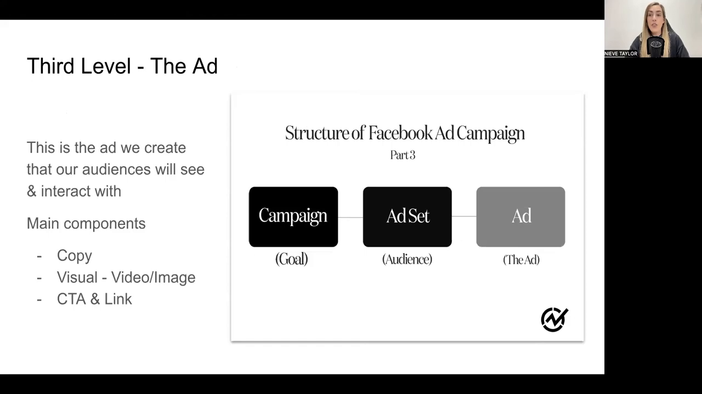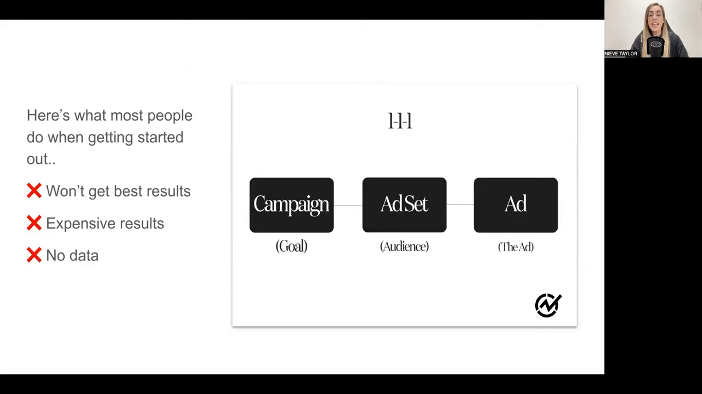Then we've got the third part of the ad campaign, and this is the ad itself. This is the part that we all see across Facebook, across Instagram. This is the video or the images that we see and the copy of the ad itself. And this is the part that your audience will see, okay? Now, let's get into structure.